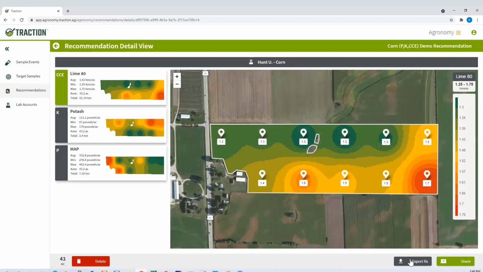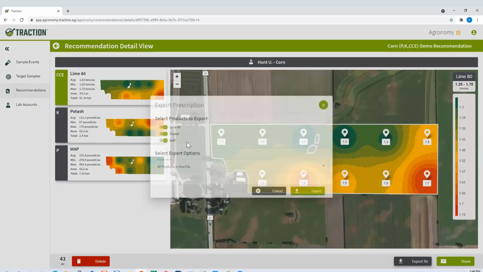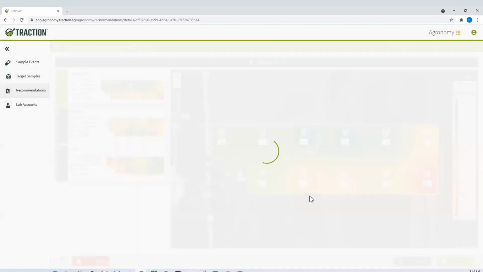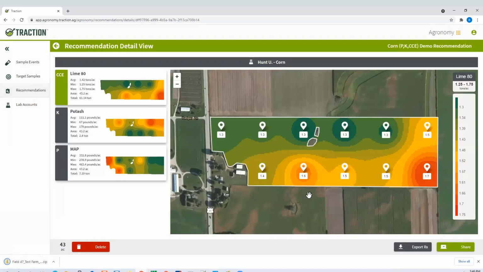So I can click on this, and right here's my export RX. I can choose, let's say, I'm not going to apply lime at the same time I'm applying potash and MAP, so I can turn my lime off and just export out my potash and MAP. Do I want all my products in one file, or do I want one file per product? I'm going to leave both products in one file and choose export. And at this point, it will export a shape file out ready to go to that controller.